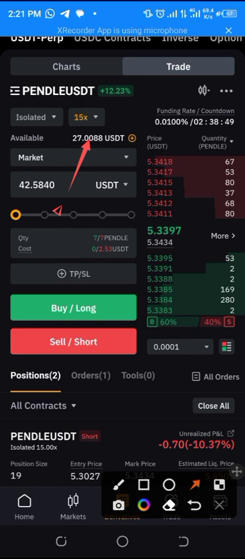Cross is if the trade has reached minus 100%, and you want it to continue trading with other money you have, your other balance. But isolated won't go beyond the amount of money you used to enter the trade. That is, if you didn't set a stop loss on anything.